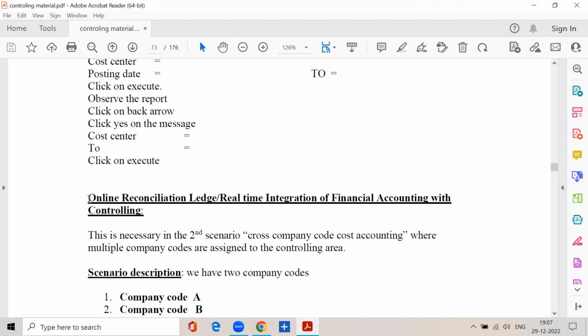So today we will start the online reconciliation lecture, or real-time integration of financial accounting with controlling. Why should there be integration of cost accounting, controlling with financial accounting? This integration between financial accounting and controlling is necessary when we are using the second scenario of controlling area. What is the second scenario? Cross company code cost accounting.